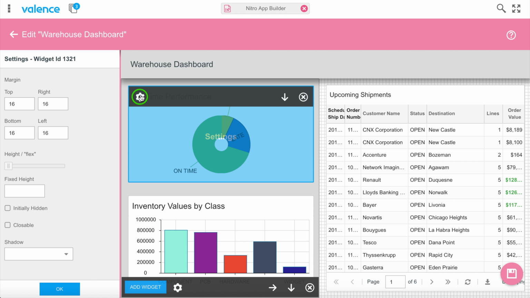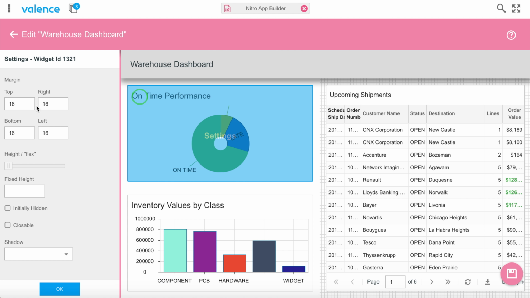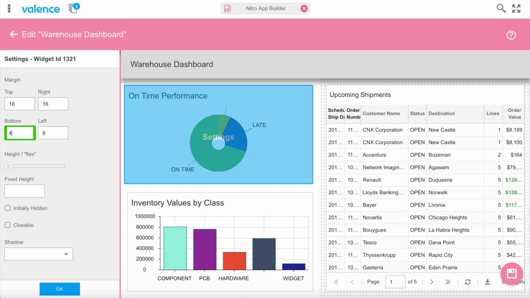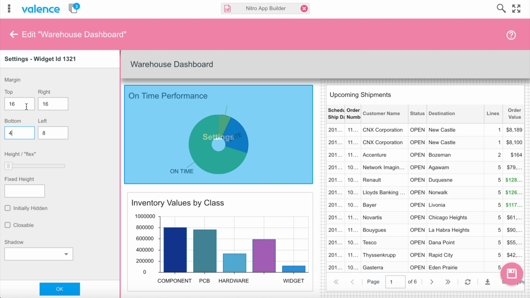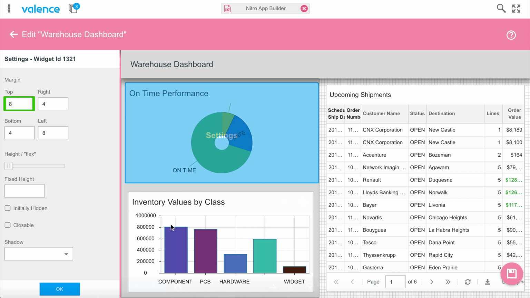And I'm just going to work on cleaning up these margins. So the left margin, I'm going to put a margin of 8 around everything. So the left is 8, bottom will be 4, so 4 and 4 there. And the right I'll make 4, and the top I'll make 8. Okay.